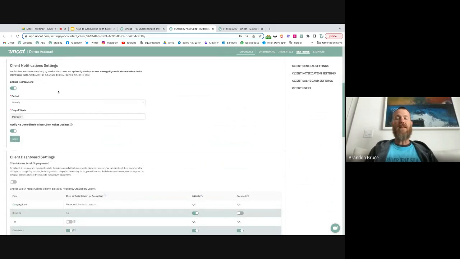We recommend weekly. That works the best because if you do monthly, sometimes the client will forget what they spent money on. Weekly is great. That's when they'll receive an email notification. And optionally, if you put their phone number into Uncat, they'll receive a text message notification also. And you should click the link on the text message.